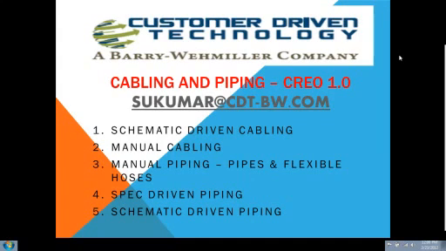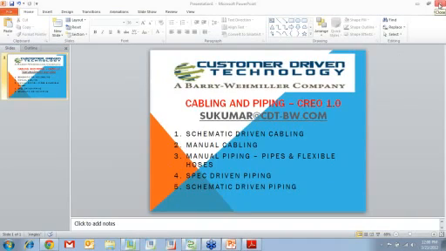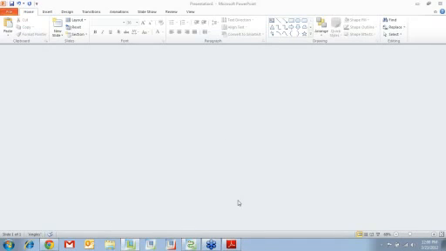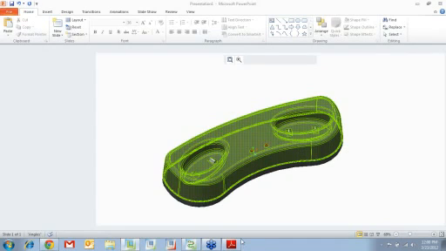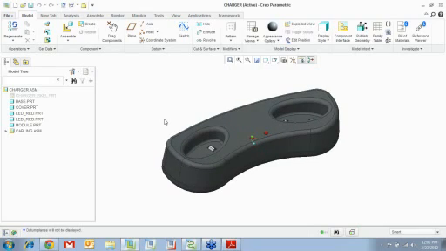Alright guys, so let's start off with this. So this is what we're going to cover, schematic driven cabling and manual cabling first. Alright, so in schematic driven cabling we use a software called Routed Systems Designer. Now with Creo 1.0, it's called Creo Schematic.